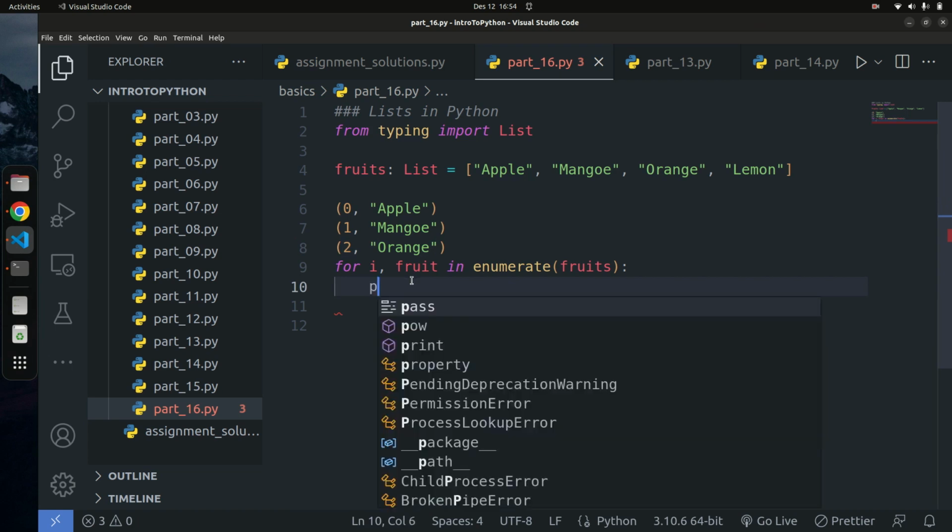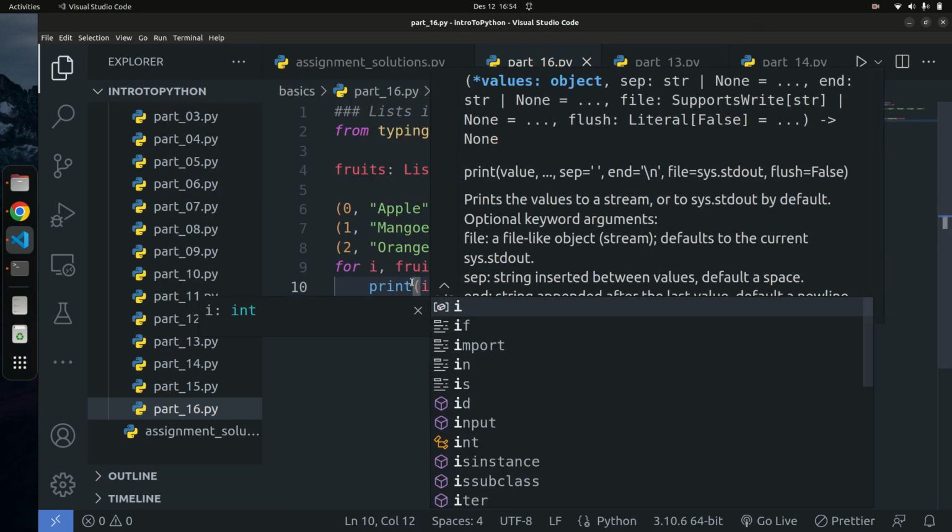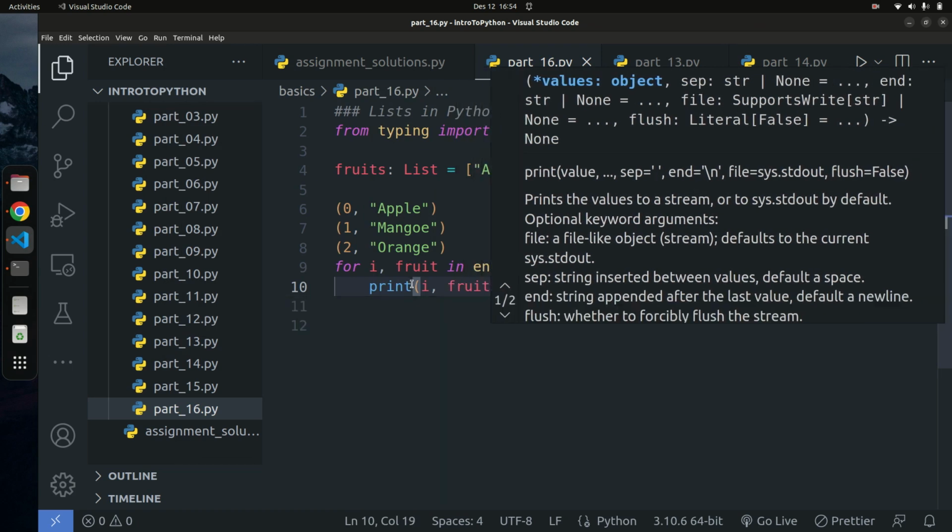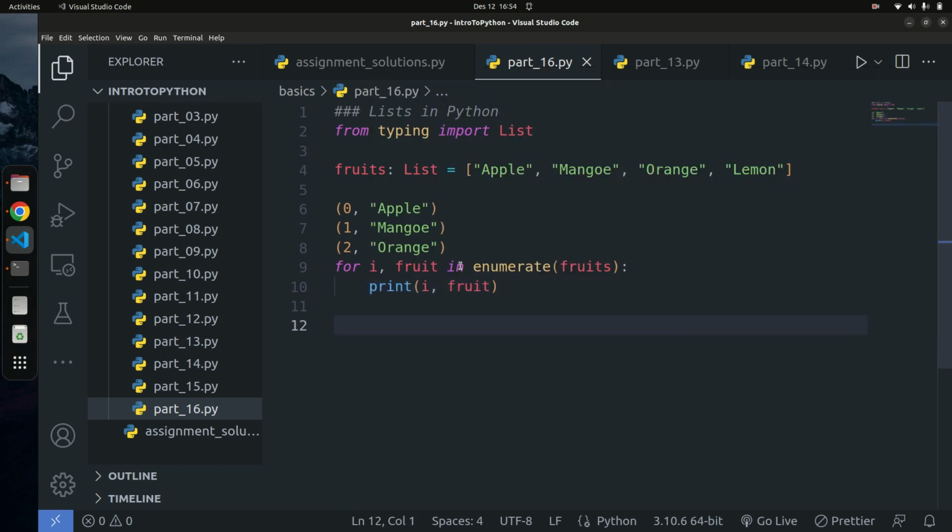Once we have this, I'm going to go ahead and print out i, comma, and then also the fruit. So that's what enumerate does. It returns something exactly like this in each iteration. So the first iteration returns a tuple, so i is going to store 0, and the fruit is going to store apple, and you print out i and fruit. The second one is going to return index 1, and then the element from the list which corresponds to index 1, which is mango, and so on.